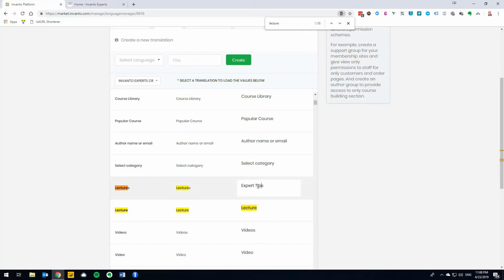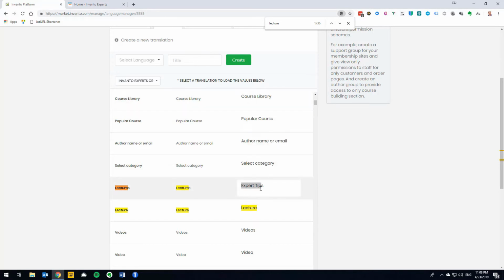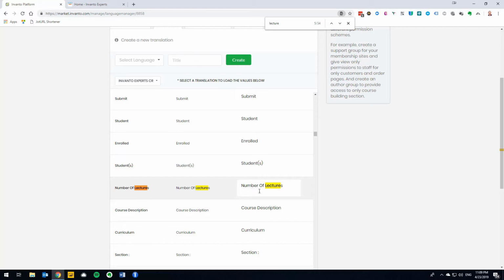So I can simply copy the string expert tips without the S at the end and paste here the same term just in singular. And then I can click on the next button to continue looking for the next appearance. And here the process is very similar. Instead of having the sentence say number of lectures, I would like the sentence to say number of expert tips.